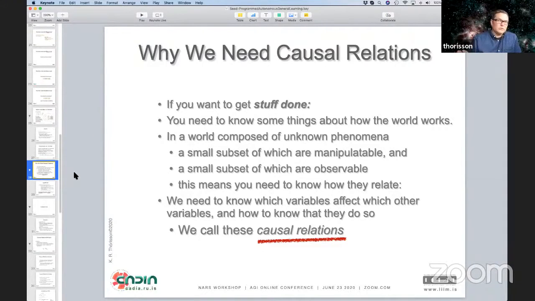In your world, you have some variables and patterns that are manipulatable at some times and not others. And you have some variables and patterns that you can observe at certain times and not others. And this is what you need to relay. This is what you need to connect in ways that are useful for your purposes. So this is essentially what we call causal relations.